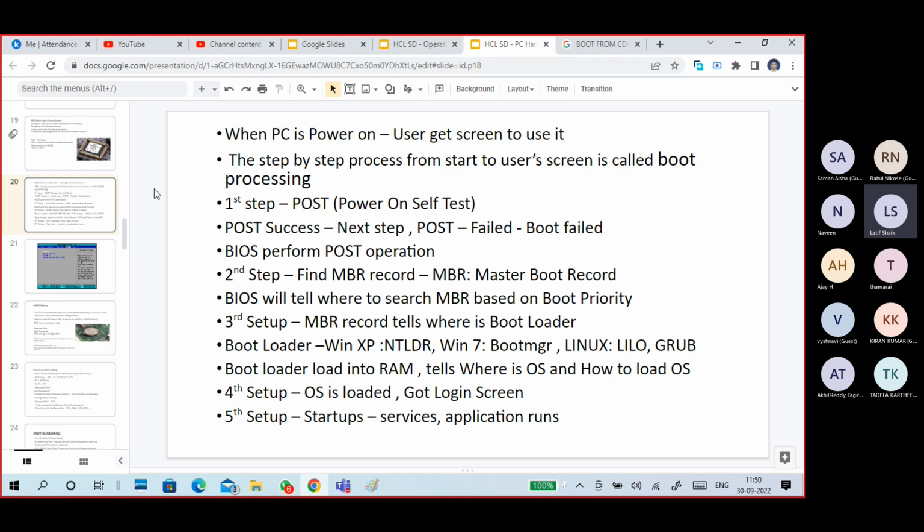The first step is the POST step, power on self test. Next, we have to find the MBR record, master boot record. Generally, I'm telling in a BIOS manner, guys. The second step is to find the MBR record based on your boot priorities. The MBR record tells where the bootloader is and where the operating system is.